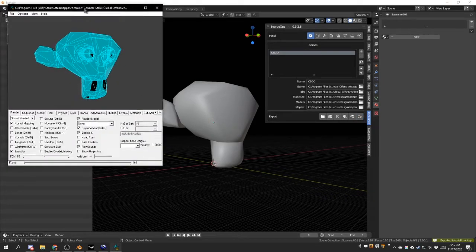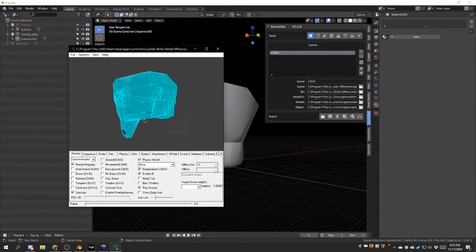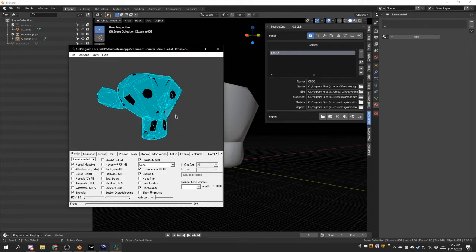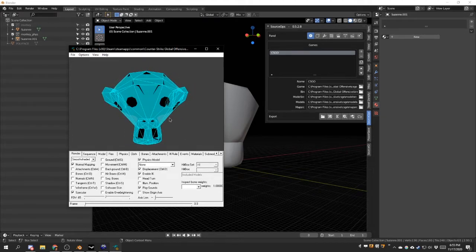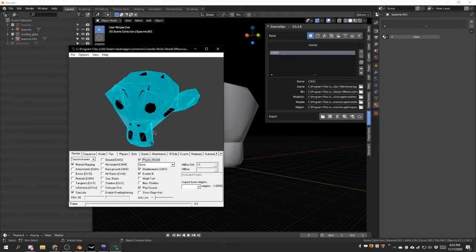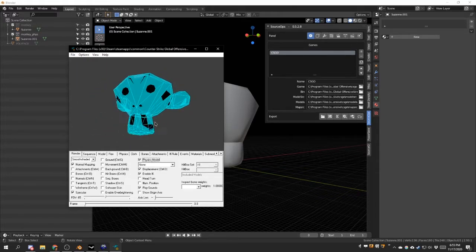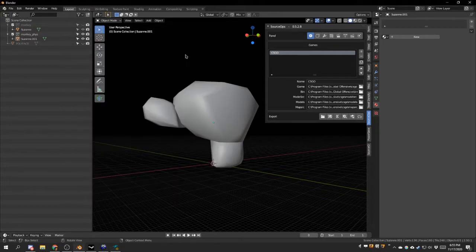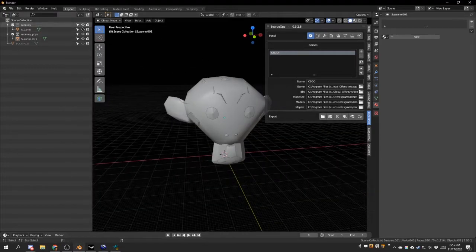If we go back to Half-Life Model Viewer, we can see it hasn't actually changed. So if we press F5, we can see it be updated. Now, I'm not actually sure what's the deal with, oh, you know what? Okay, that's the model. That's fine. That's just Z-fighting with the model itself. So that's cool. We got it done.